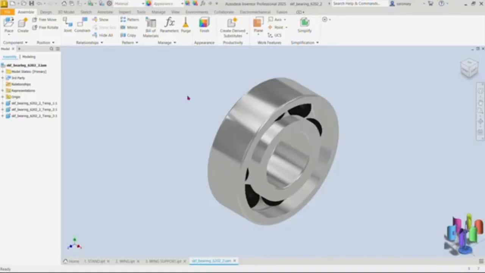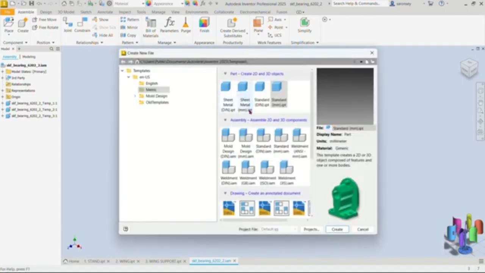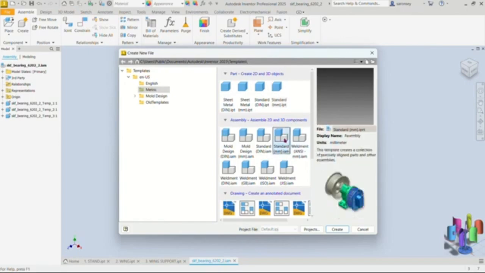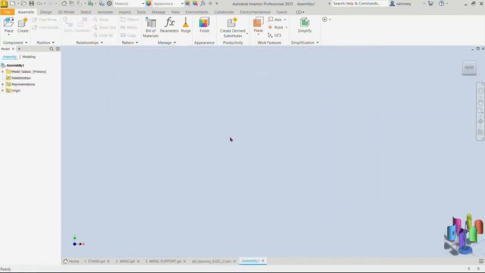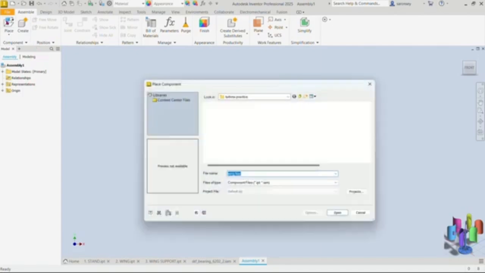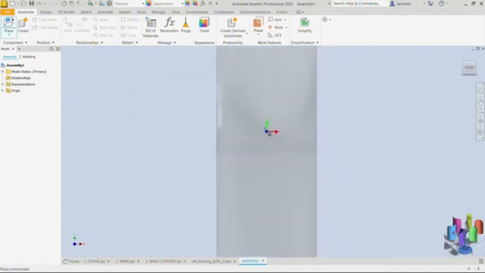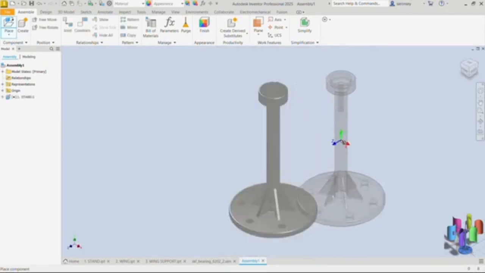To assemble, let's get an assembly sheet template. We click on new app here under assembly, assemble 2D and 3D components. We select the standard millimeter IAM and create. Now this is our assembly sheet template. We can start bringing in our parts. Let's click on place to then open. Don't click yet, right click rather and choose place grounded at origin. So our first part is in place. You can right click and then OK.